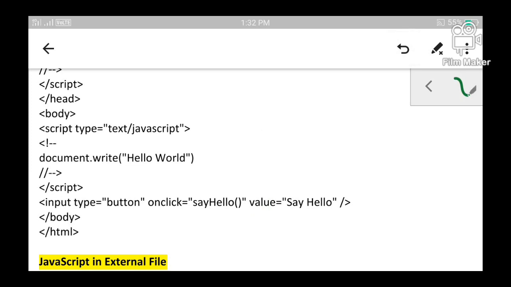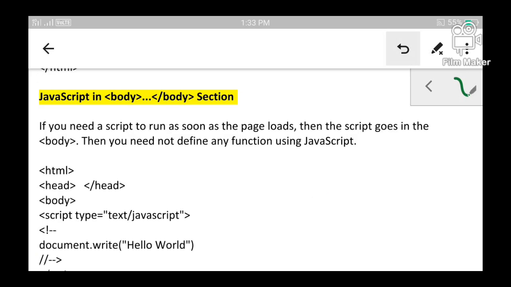Whenever this page is loaded, the body section scripts will work automatically. Let's see what has been written in the body script. Script tag has been opened, document.write hello world, and the script has been closed. So whenever the page gets loaded, the message hello world will be displayed on the screen. Soon after this, a button will also be displayed with the message say hello. And when the user clicks on it, it calls a function. And the function definition can only be written in the head section. Let us move on to the head section.